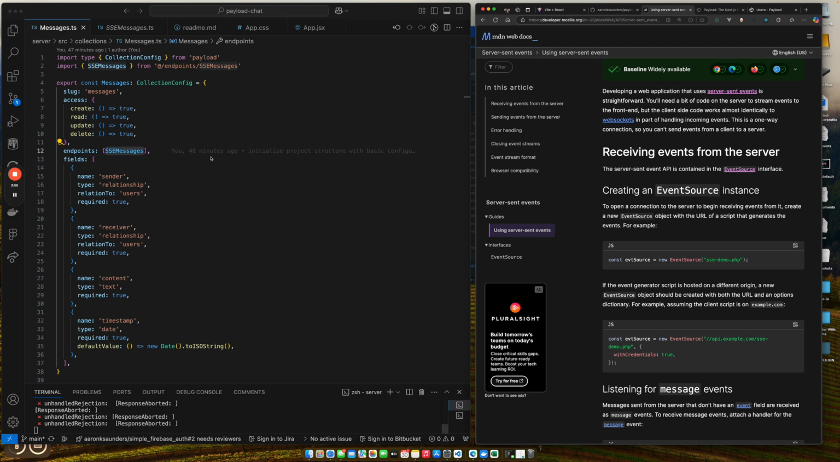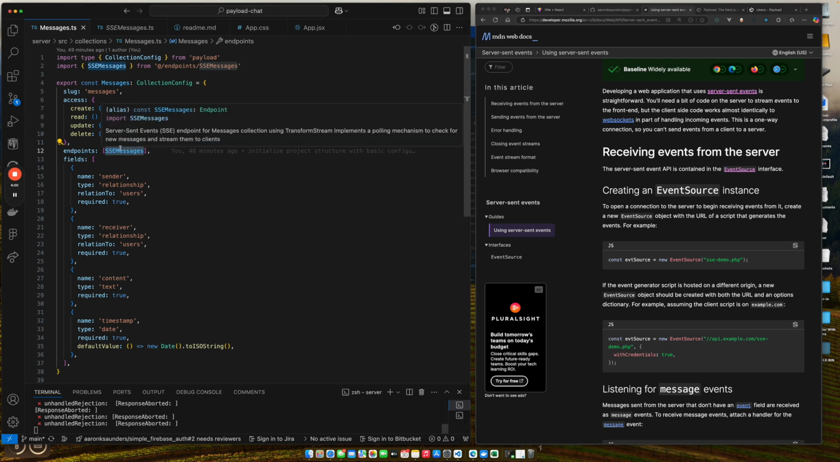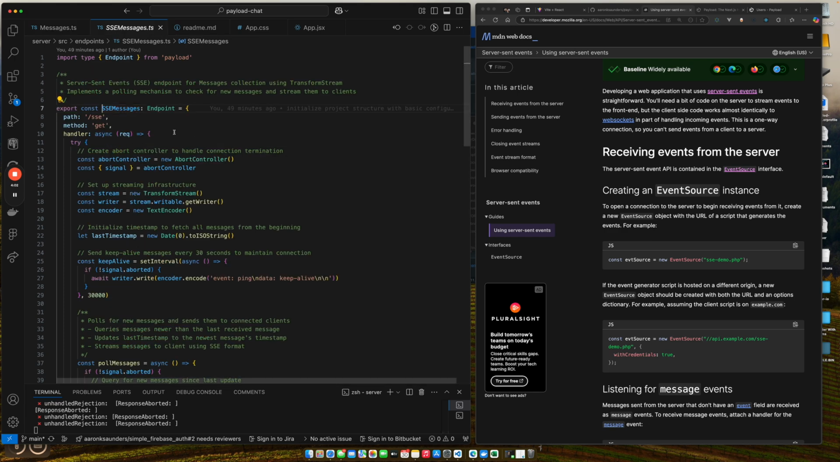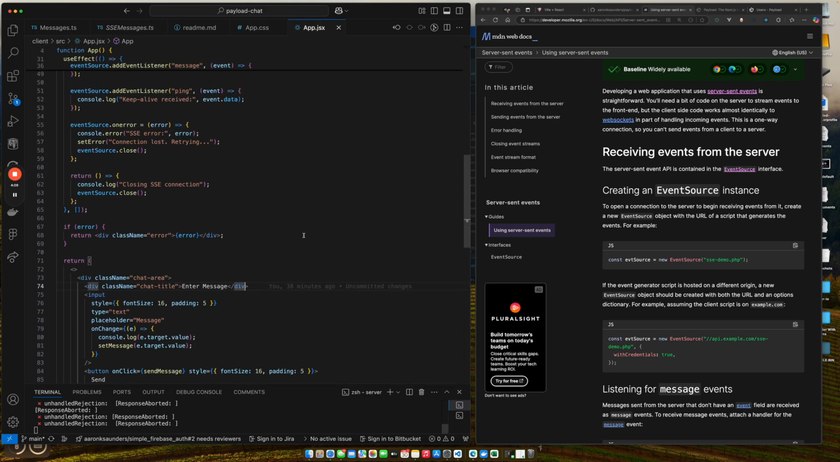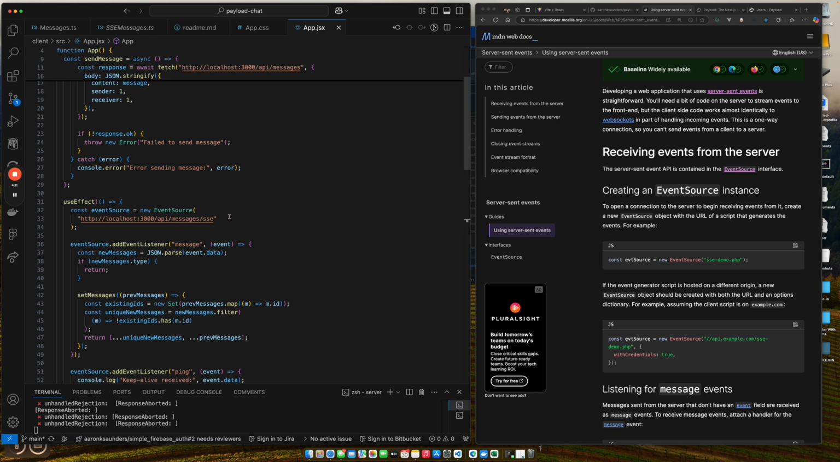So if we go back, let's look at my SSE messages endpoint. So first off, this endpoint now appears, if I look at my application, my client, you can see I'm connecting on the same payload API messages, but I created a new SSE endpoint. That's how I'm connecting my event source.